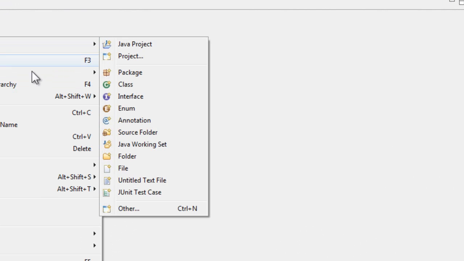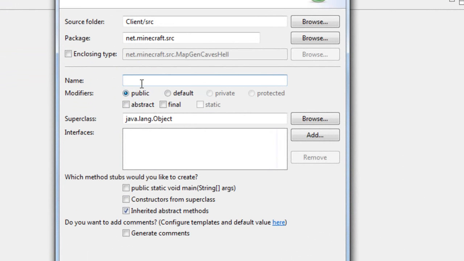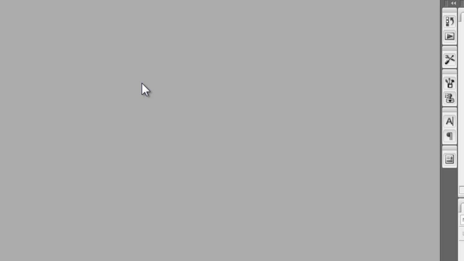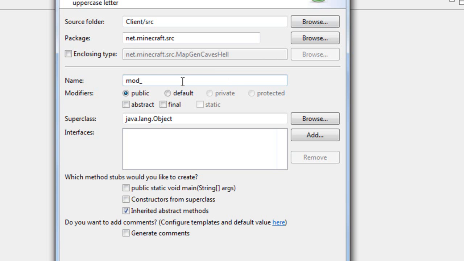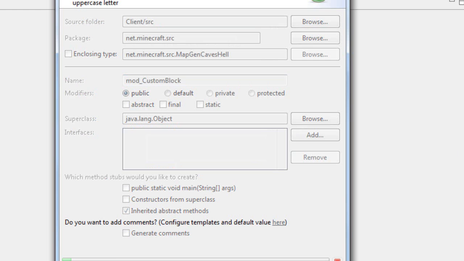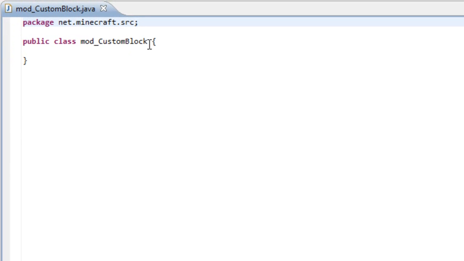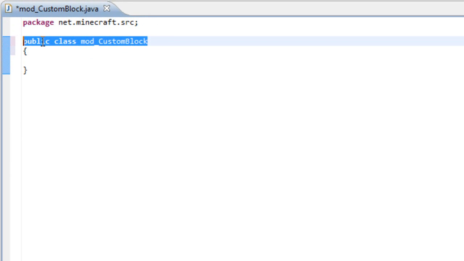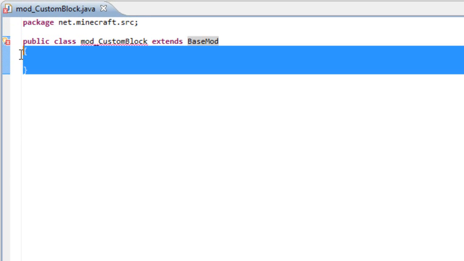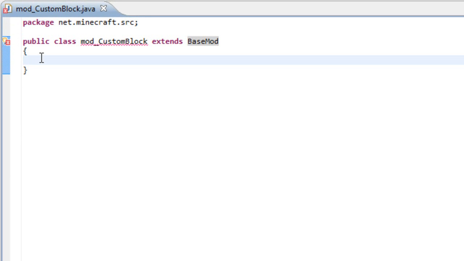The first thing, as always, is to create a new class and name it mod and the name of your mod. Very simple. I've done this a bajillion times, so let's call it mod custom block. Once you've done that, we need to extend this class to base mod, so extends base mod. Now this will be a ModLoader mod that can be used with other mods without having to change base classes from Minecraft, so it makes everything better.